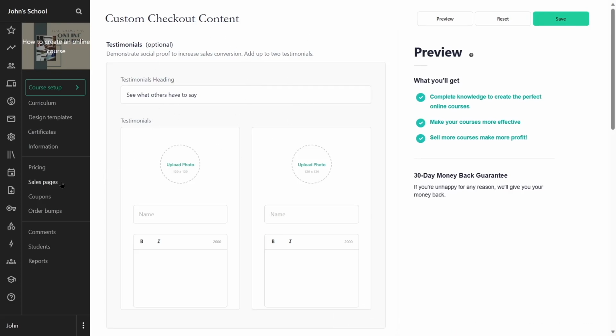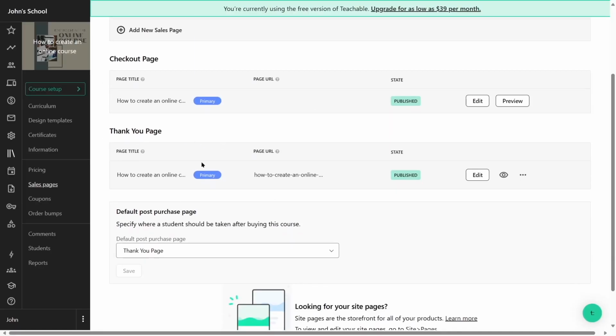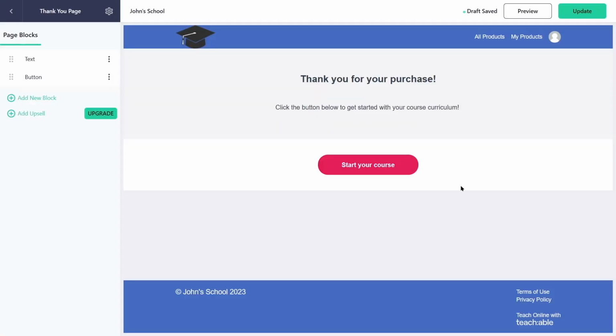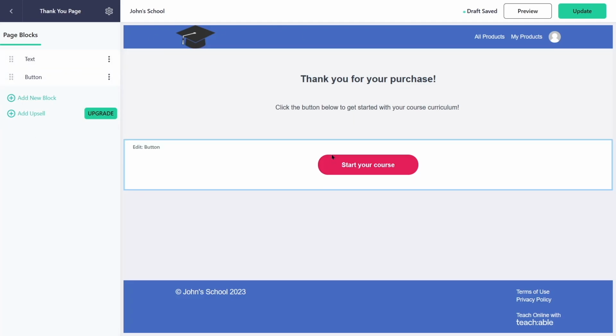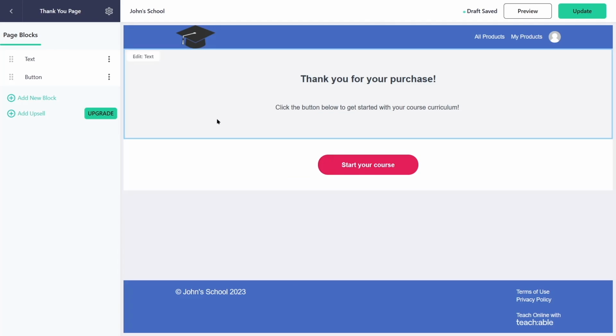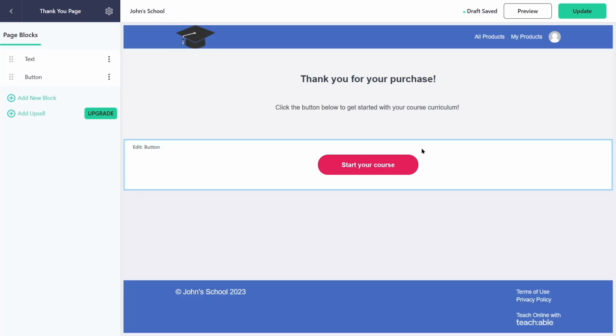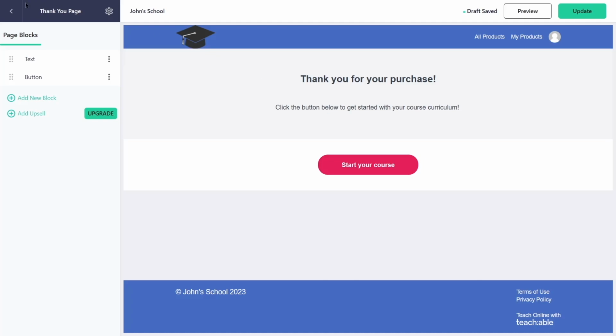So now let's get back to the sales page section. And here's the thank you page. Let's take a look at the thank you page. Currently, this is how your thank you page looks. Once a student purchases your course, this is the page they will be redirected to. You can design this page basically the same way you designed the others. We've already gone through that, so I'm not going to go through it again. Basically, you can add some more texts, images, or you can add a video of what students will be learning in your course. So that's also a good idea. Okay, so let's get back.